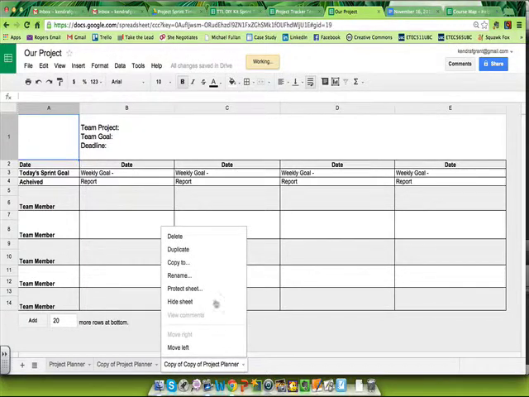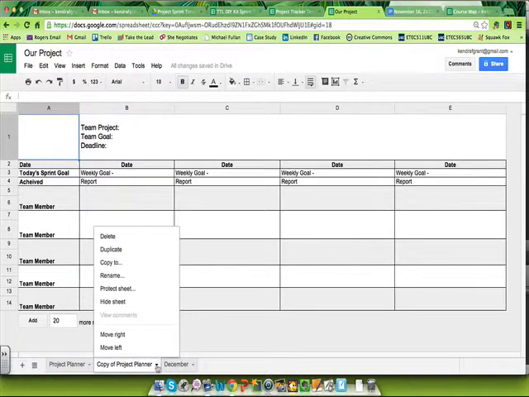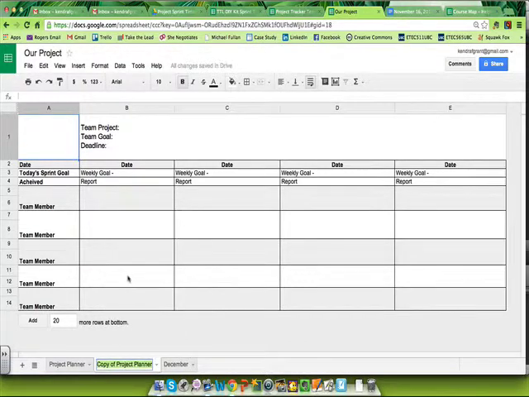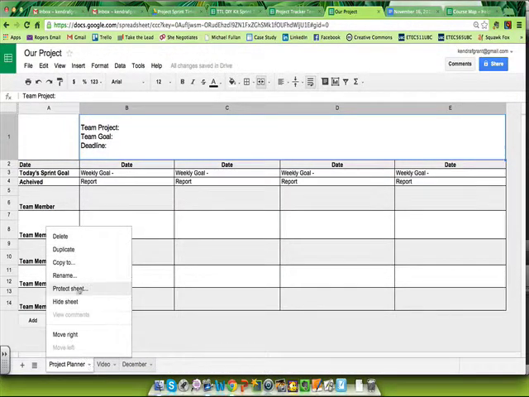And then you can go in and rename. You might want to put in the date. You might want to put in a component. And then maybe have the main planning sheet at the beginning.